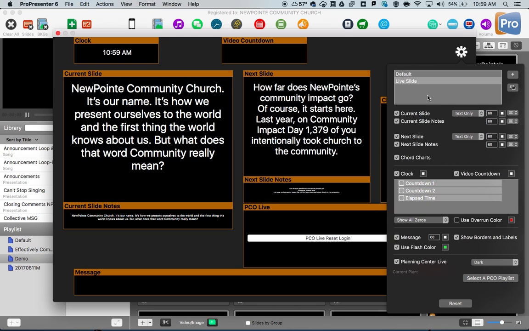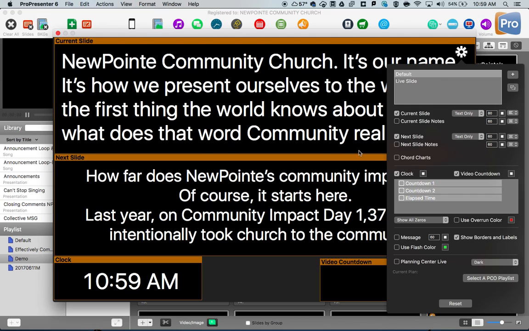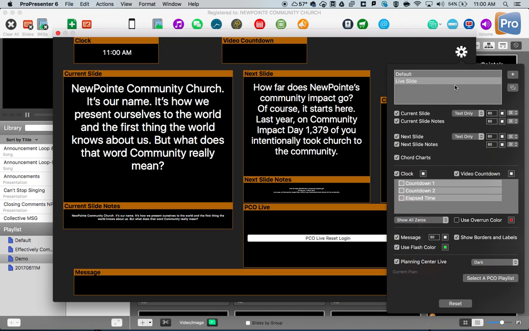So basically, if you only want the script notes on the confidence monitor, you can get away with just your regular default stage display layout. And if that's what you want to do, you can stop watching this video right now. If you want to see the live video on your confidence monitor, you'll want to create a new stage display layout. And then there's a couple things you're going to want to do.